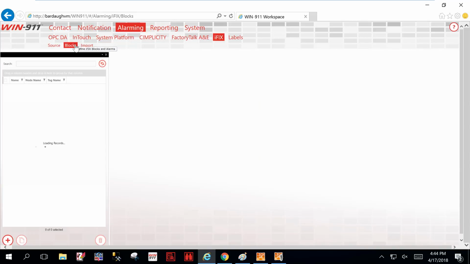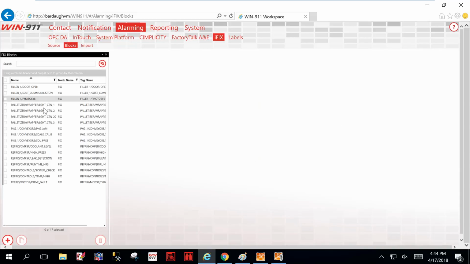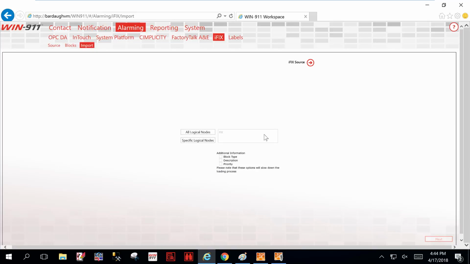Next, blocks. This shows you can bring in blocks individually. I have some blocks that I already brought in. You can see the full list here. Also, you have over here the import, and this is a handy feature for iFix, for example. What you're doing is you're going to attach to your node. You can filter things by block type, alarm, priority, description, whatever it might be. And this is an easier way to bring in your alarms.